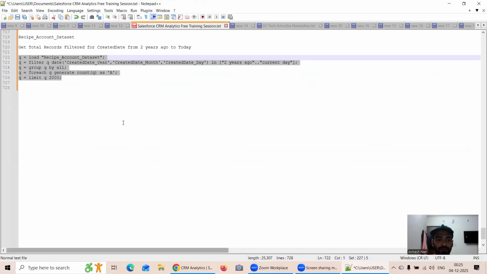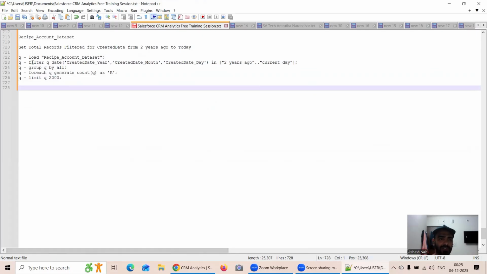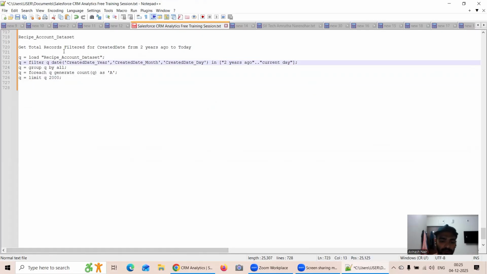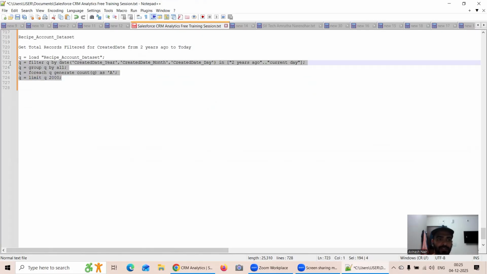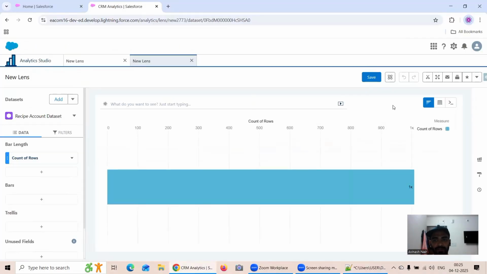Now let's copy. Let me check Q equal to load this. Q equal to filter Q by. I have not written by over here. Q equal to filter Q by date. This much. I think the spelling error is correct, in 2 years ago till current date. Okay. Q equal to Q. Yeah, that's it. And now I will just copy it and paste it and check whether it's working fine or not.